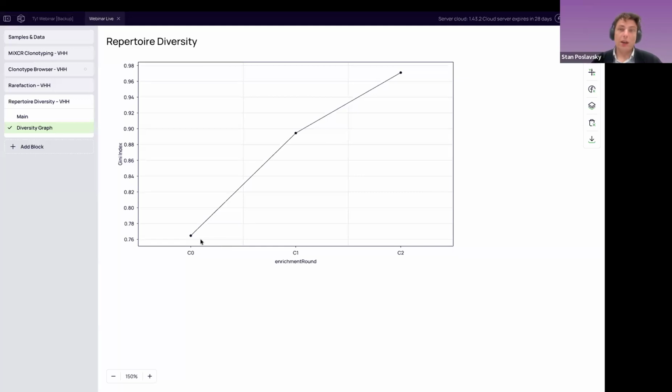And with the Gini index, we see a clear signal that we are not just losing diversity because we are getting fewer antibodies, but we have a real expansion. The diversity of the last round is dominated by a couple of big expanded candidates, which is exactly the trend that we're looking for. So that's another validation of our selection.